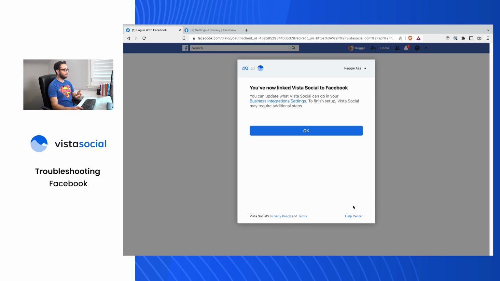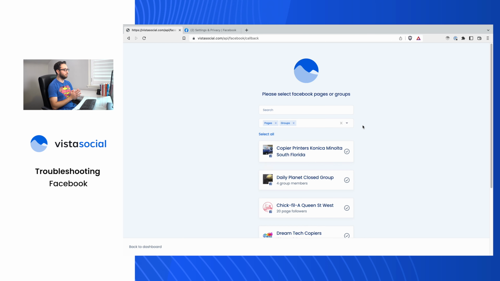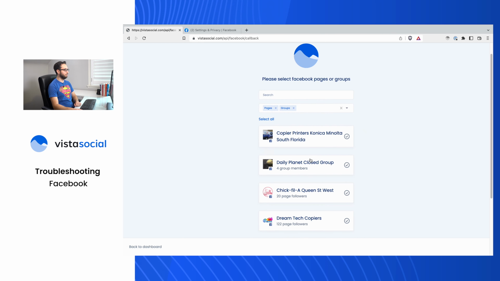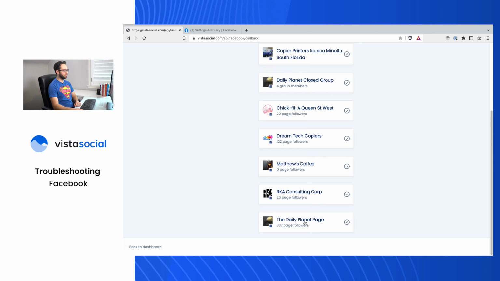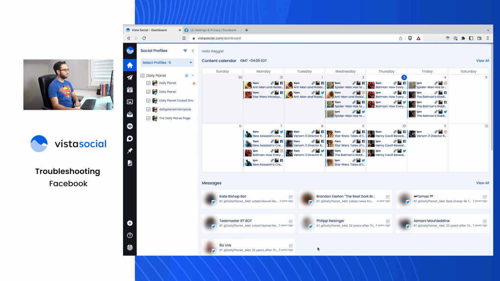We'll go ahead and click done. When I go back to Vista Social, this profile should now show up. If I scroll down here, I see the Daily Planet Facebook page right there. So I'll go ahead and connect that, and we should be good to go at this point. We've been able to connect the Facebook page, the permissions are all approved and ready to go, and we've confirmed that I'm an admin on this Facebook page as well. So you should be all set.